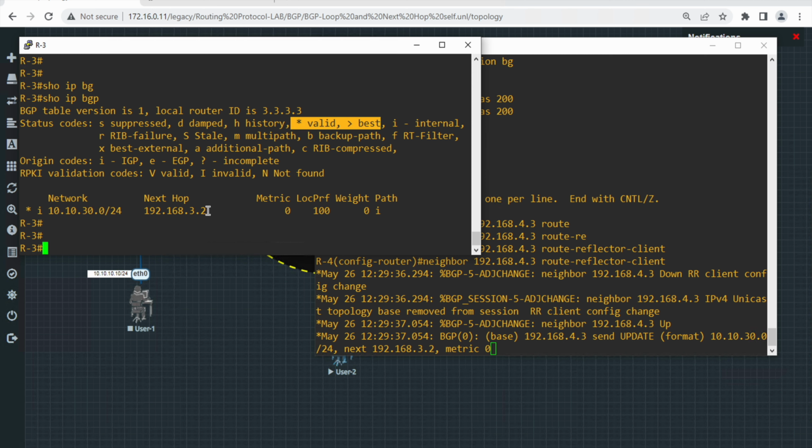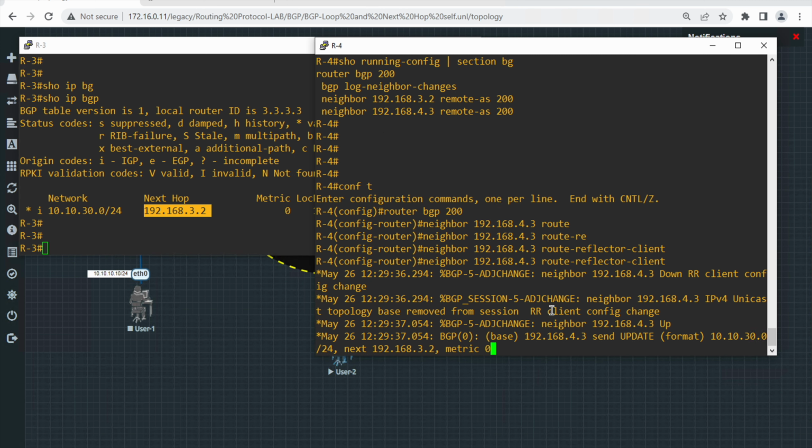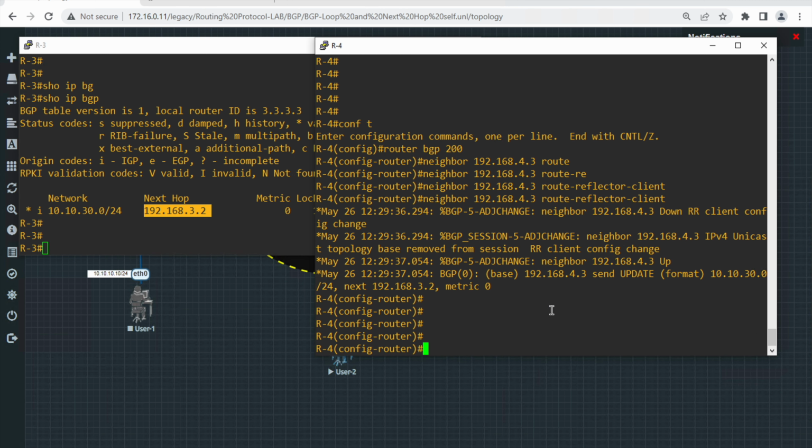Because it is showing the next hop is 3.2, because it has not changed its next hop, as we saw in the eBGP scenario, right? The same thing we are facing in iBGP. Now what about this iBGP scenario? How do I solve that? There are solutions. We can solve it, right?